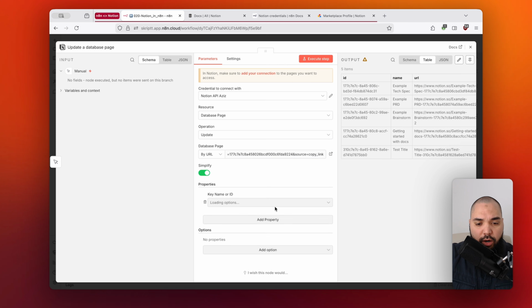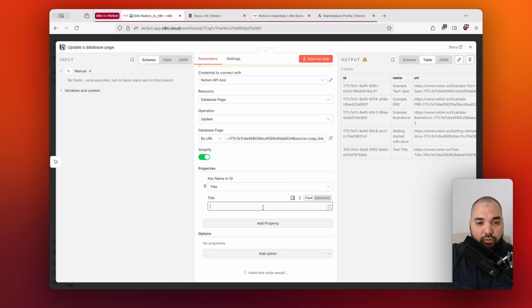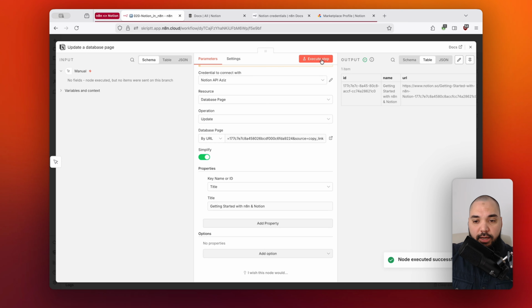And now the property that I want to change, or that I want to add, basically, let me just rename this to getting started with, let's say, n8n and Notion, just like so. And let's see what this does. And now I get the feedback.